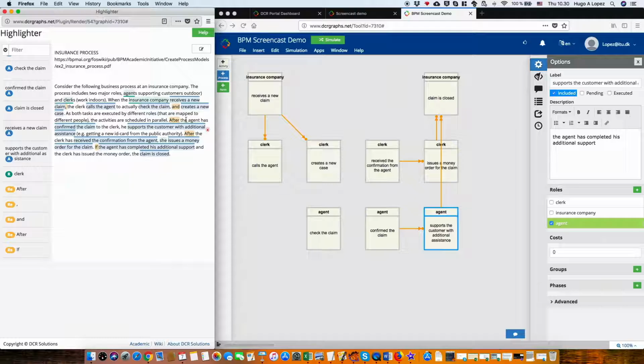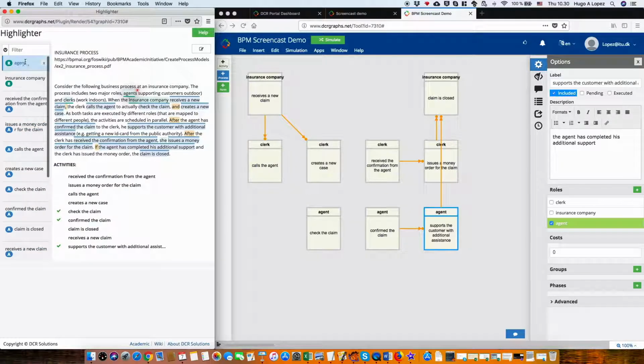So for instance, in here I have descriptions of the agent. Well, this agent is the same agent that was defined earlier. So I'm just gonna go here and say this agent is actually the one that was defined earlier, and also this one: when it says he, it is actually saying he, the agent. So that will be the first thing, aliases for roles and activities.